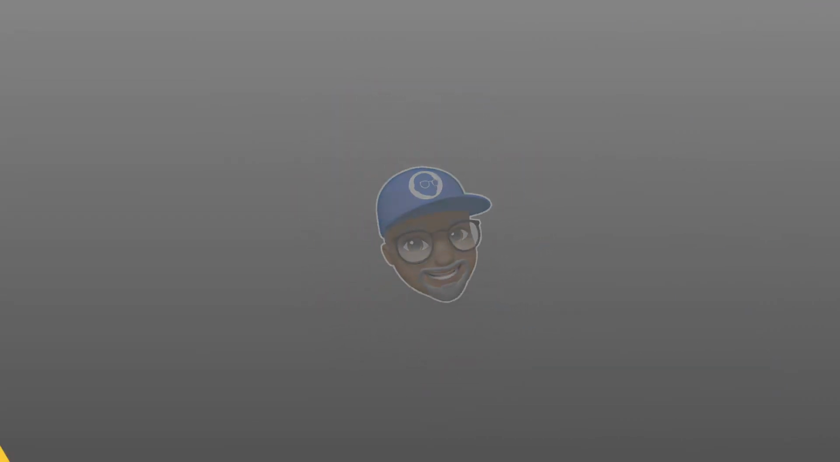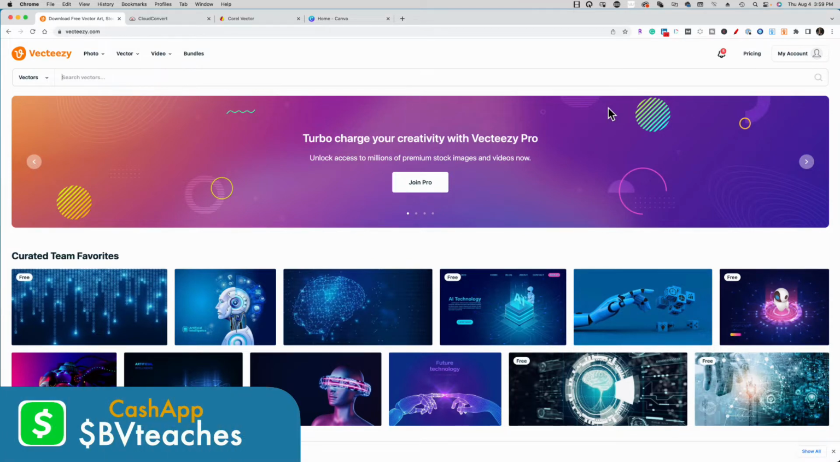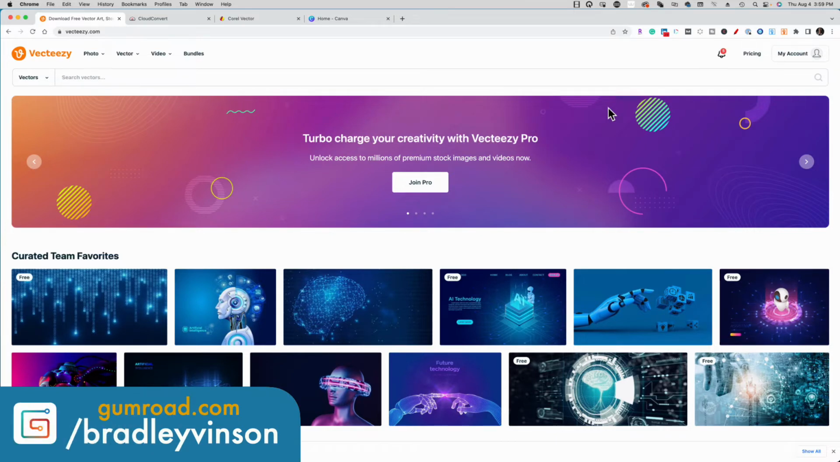So let's go. Here we are in the first of the three helper apps that we need to make these custom frames. Now I'm going to link all three of these websites in the description below to make them easier for you to find.